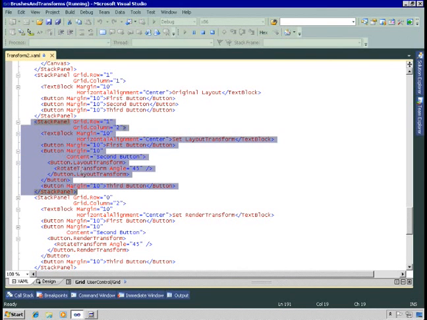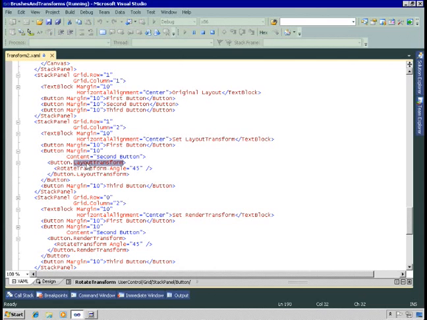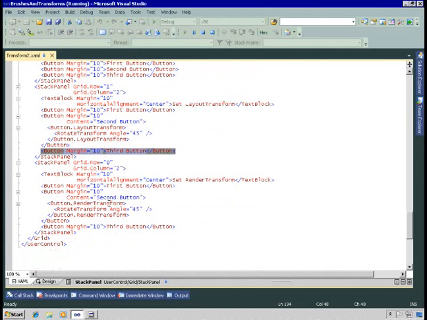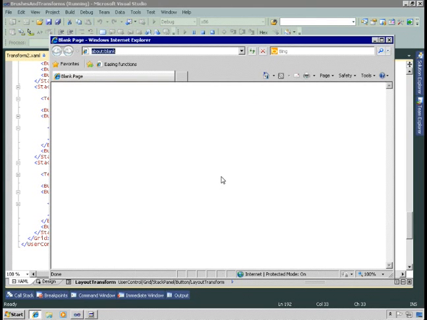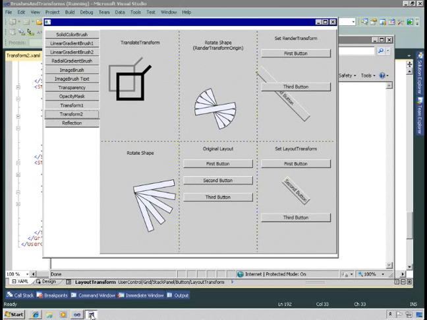What I've done is set the layout transform property of the button to be a rotate transform, rotating by 45 degrees. Then we have the third button in the same place it always was. In the third example, the only difference is we set the render transform property, not the layout transform property. And it looks like when you use the layout transform property, it also alters the shape to make it fit within the layout better.